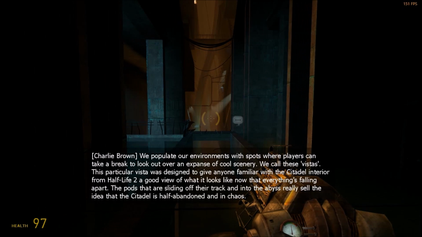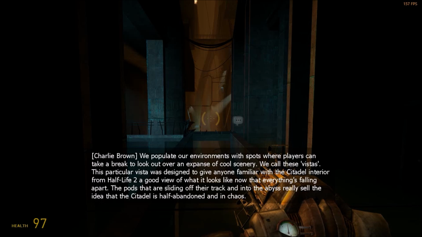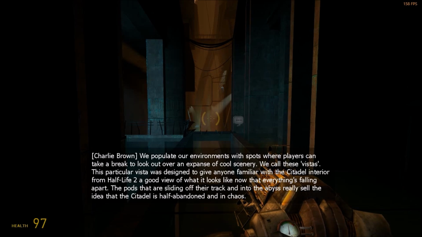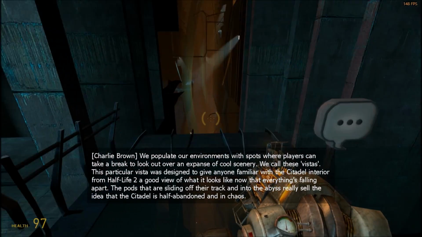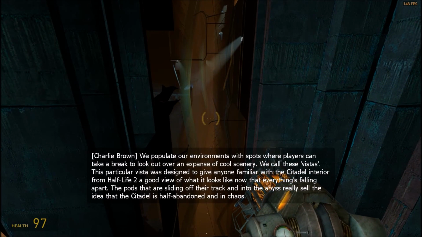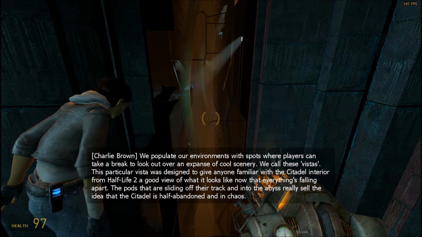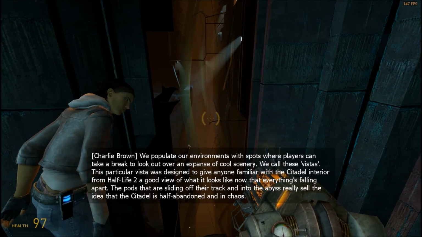We populate our environments with spots where players can take a break to look out over an expanse of cool scenery. We call these vistas. This particular vista was designed to give anyone familiar with the Citadel interior from Half-Life 2 a good view of what it looks like now that everything's falling apart.